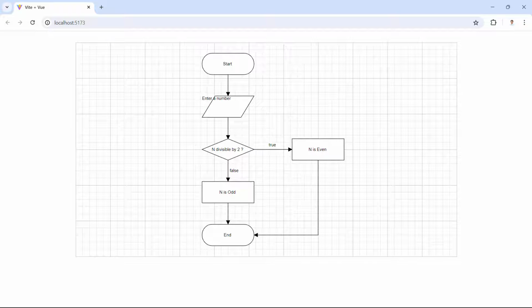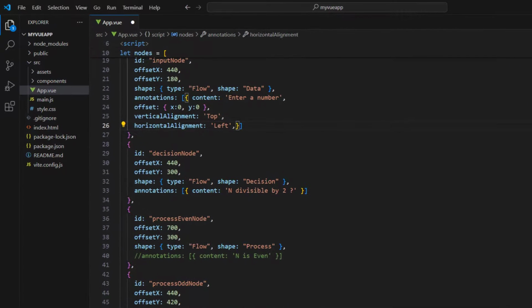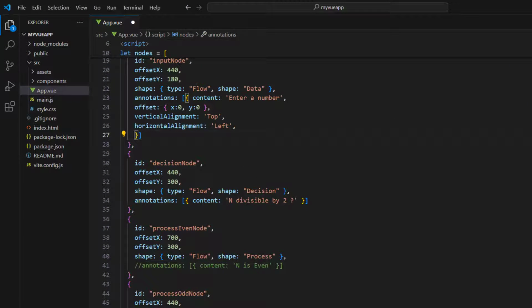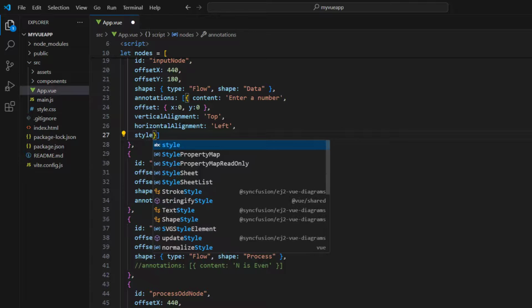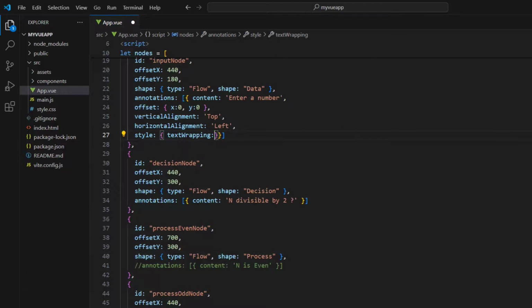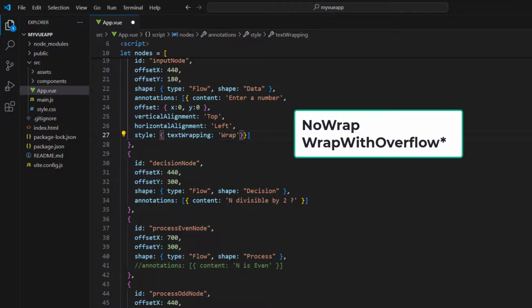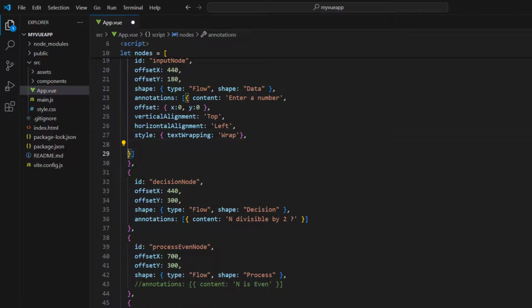Next, I'll show you how to wrap the annotations in the node. To do so, in the node object within the annotations property, I define the style property and set the text wrapping property with the value wrap. I can also set the values no wrap and wrap with overflow. Wrap with overflow is the default value for the text wrapping property. I set the width property to the annotation so that we can see the text wrapping effects in the node.